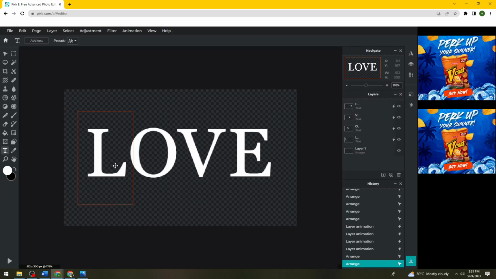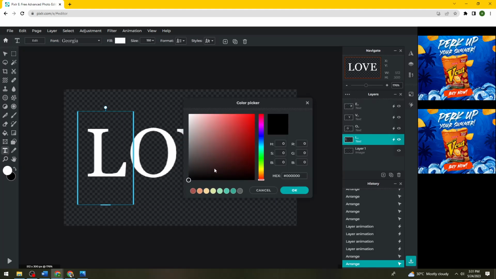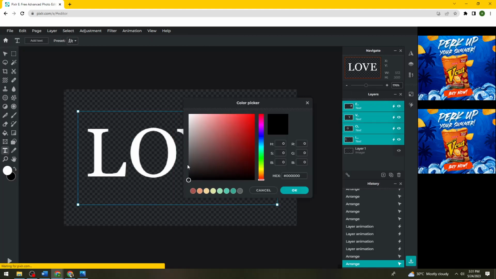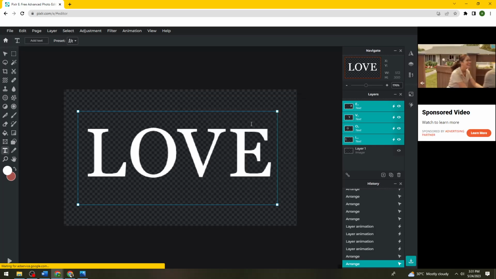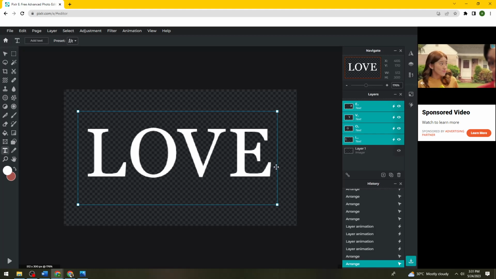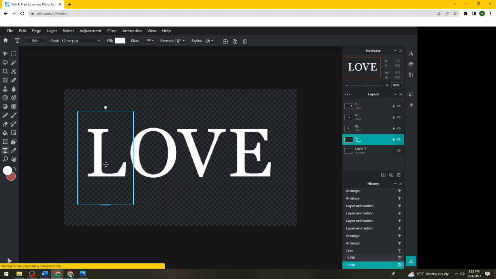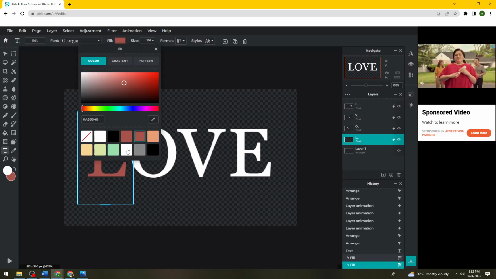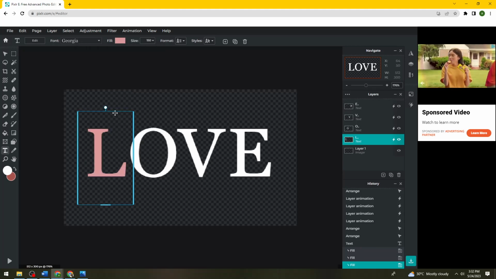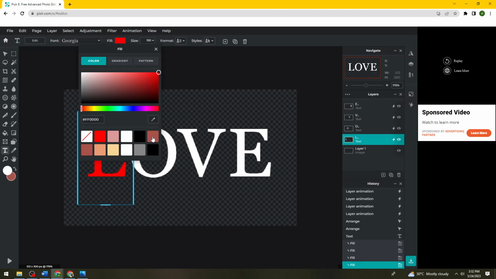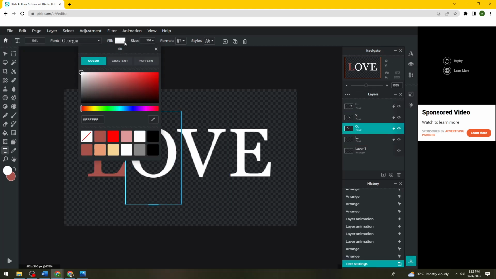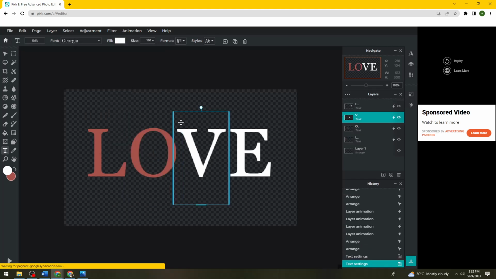Okay, sorry, before I forget, I'm just going to change the color of this. I'll be choosing, I think, this color. Let me just find out how I can change the color of the letters. Okay, now I'm just gonna change the color. I'm going to click on the first letter and select the color that I want. I'm just going to choose red. Then click again on the second letter and choose any color that you want.